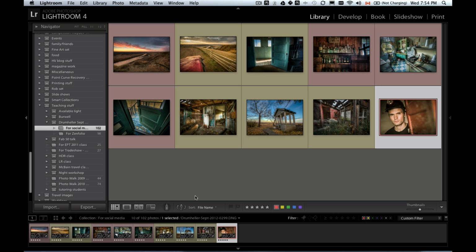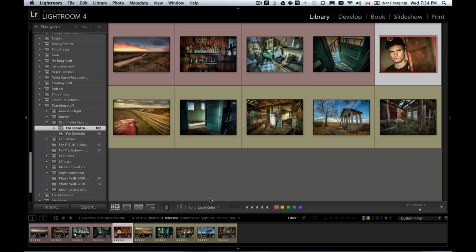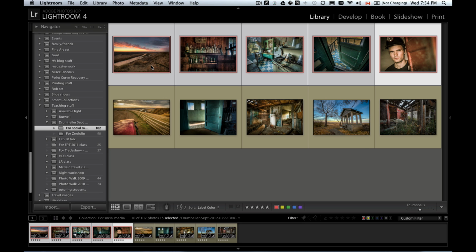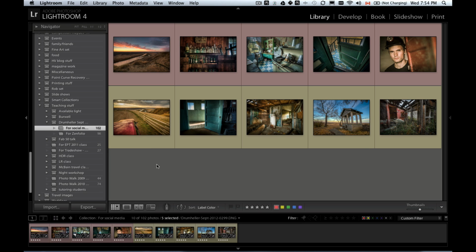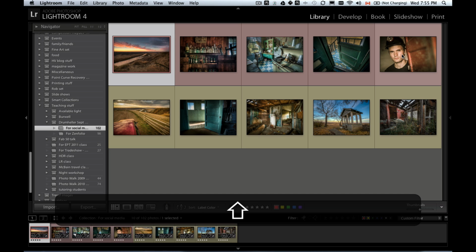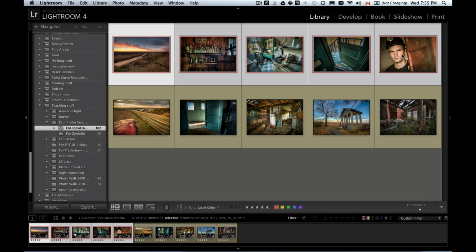You can also sort them out. Right now I'm sorting by file name. If I choose to sort them by label color, it'll give me a nice row of red and a nice row of yellow, so I can just pick them easily and do my watermarks in a series. So I'm going to pick the top row, so just a shift click. Click the first one, hold shift, click the last one, and that will select all of your images in a row, and I'm going to export them. I'm going to show you how to add the watermark in the export dialog box and how to save it as a preset.